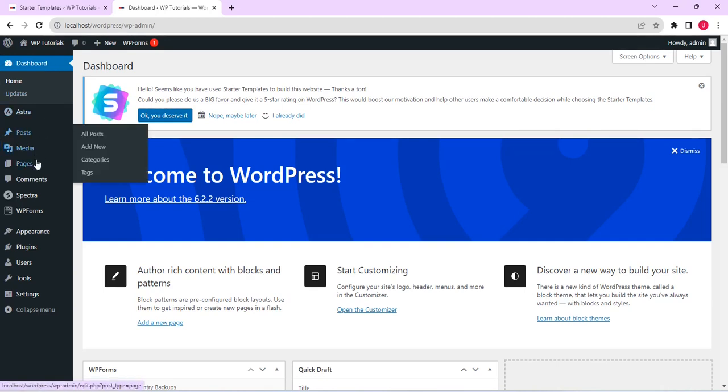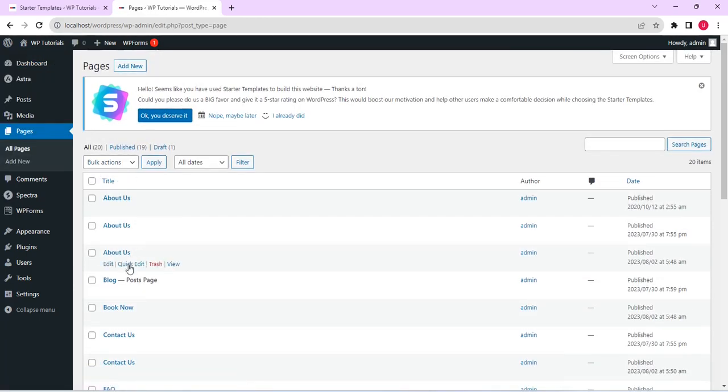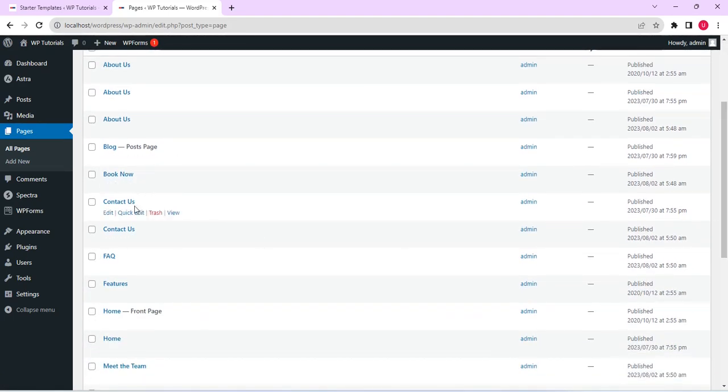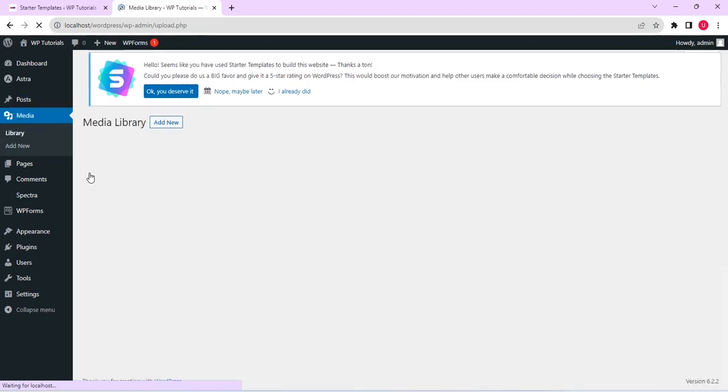If you go back to the dashboard and go to pages and click on all pages, it will take you to this place where you have control of all the pages on the website. If you open any of these pages, it takes you there, so you edit it anyhow you want. Then you go to the media section, and under media, you go to library.